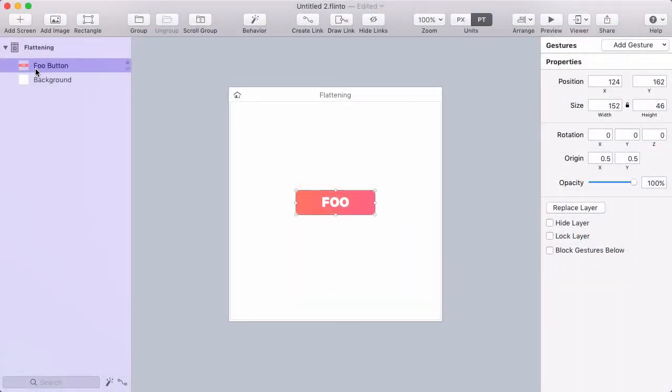Alright, in Flinto, we can see that that group has turned into a single layer. I can't move the text independent of the background because it's been flattened. Now you may wonder, why did this happen? Why do we do this? The reason is to speed up the export from Sketch and to make your Flinto document a bit simpler.